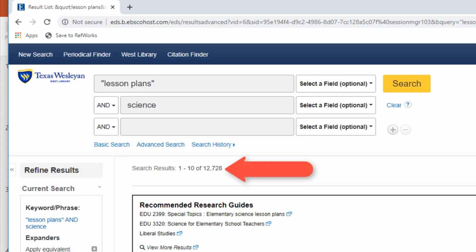12,000 is a lot smaller. The database added this term to our search results by using the Boolean operator AND. Boolean operators are connecting terms that are used in most databases, including Google, to connect keywords together in different ways. There are 3 Boolean operators, AND, OR, and NOT.